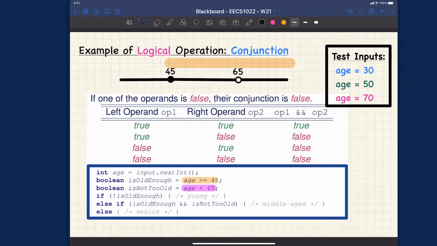Okay, so let me also write it down. This part here is age larger than or equal to 45. And what about the next one? The purple one over here is age strictly less than 65, right? So it's going to be over here, strictly less than 65. This part over here, you can see it does not include 65. Let me also annotate it: it's age strictly less than 65, right? So these are the two Boolean conditions that we define.